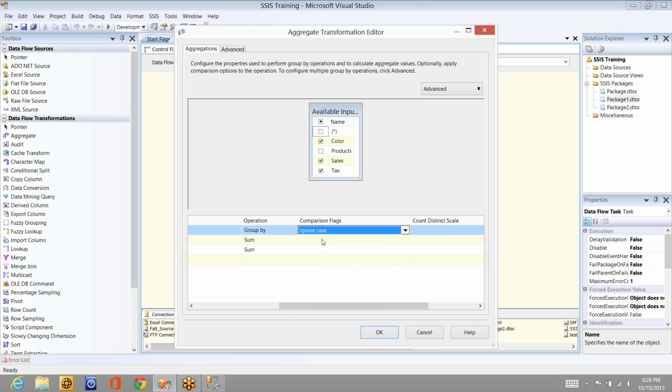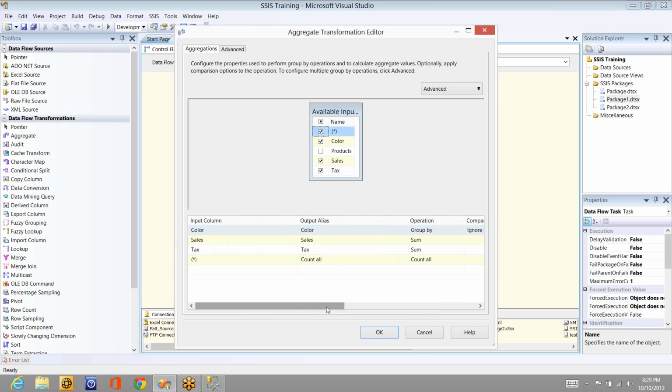In the same way, you are not getting the remaining two, count distinct scale and count distinct keys. What is meant by this count distinct scale and count distinct keys, and what is the use of it? Generally, these can be used only when you are going for count. So if I select this count of all, this is the count operation I'm going for.